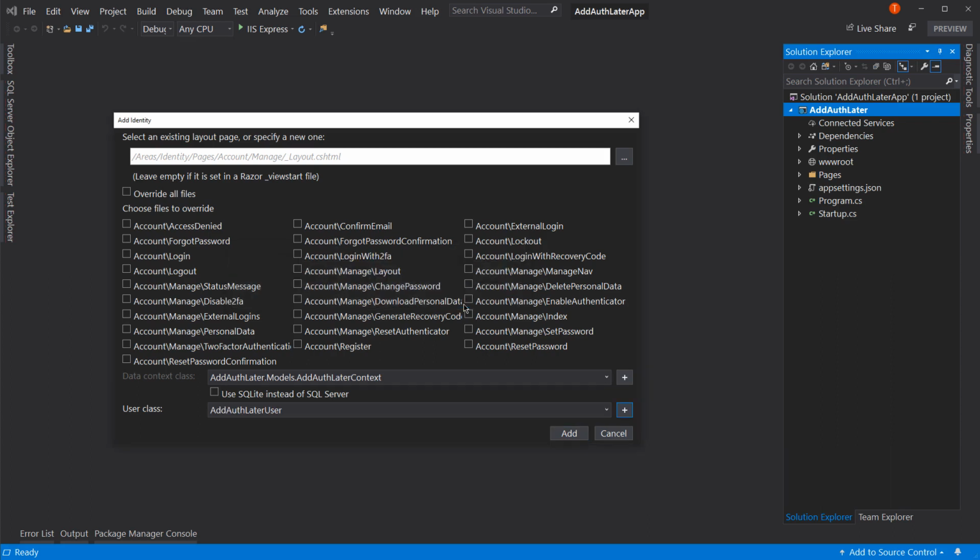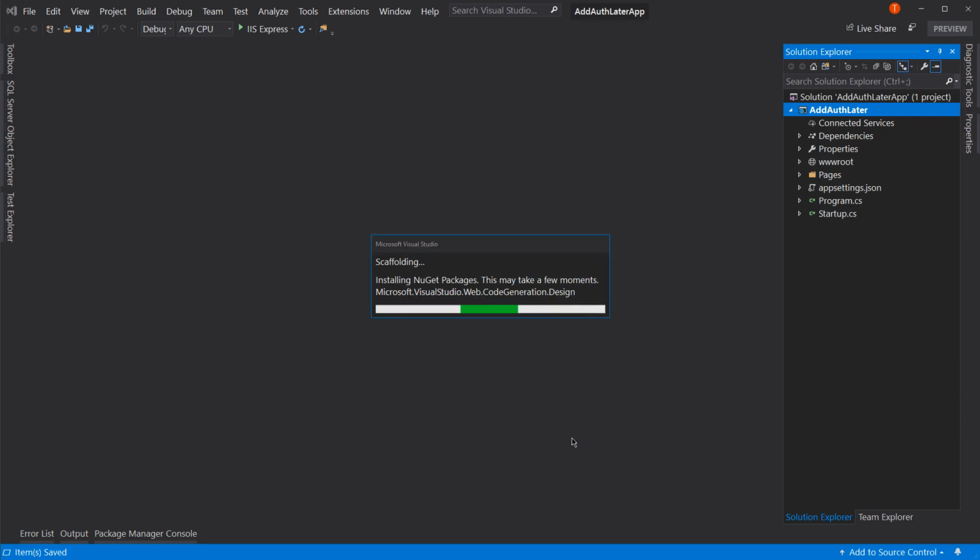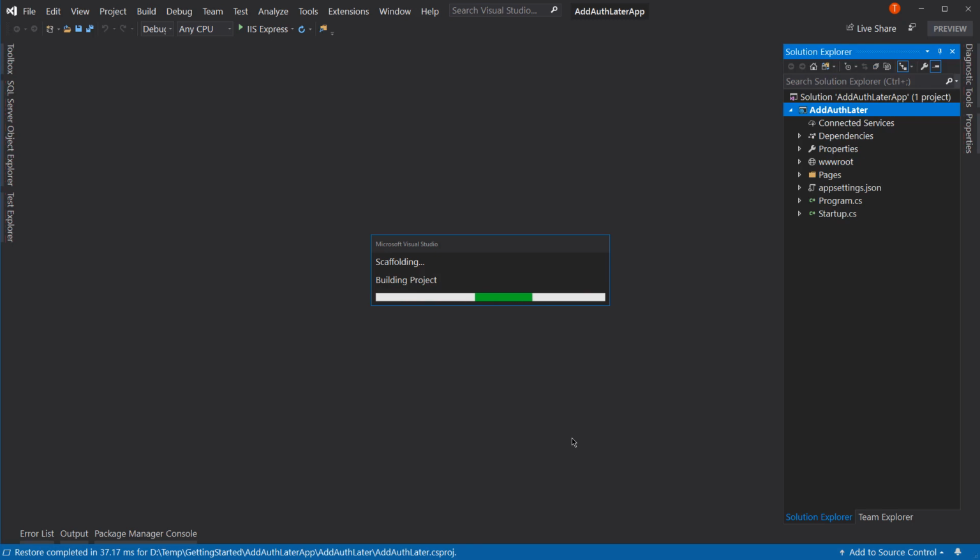The final option, one we didn't get previously, is use SQLite instead of SQL Server. Let's go ahead and check that. So it's going to use a SQLite database instead of the full SQL Server database. Hit Add. And it's going to bring that scaffolded information in. It's going to update our application.